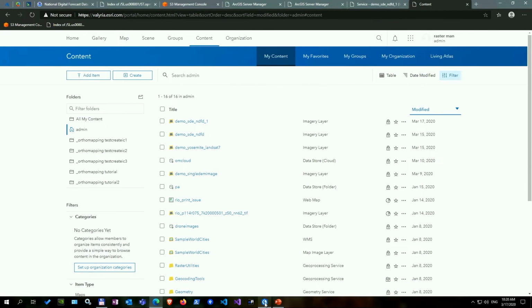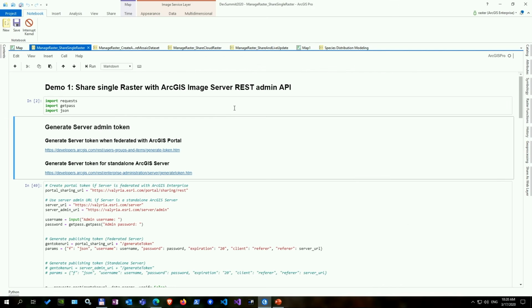So the key workflow I want to show you is how to automate all this by using Python. As I mentioned earlier, as of the current release, the ArcGIS sharing API does not support sharing image services yet. Therefore, we'll be utilizing the ArcGIS Image Server REST Admin API to publish the service. We'll be using the requests module that is available in Python to make a REST request.